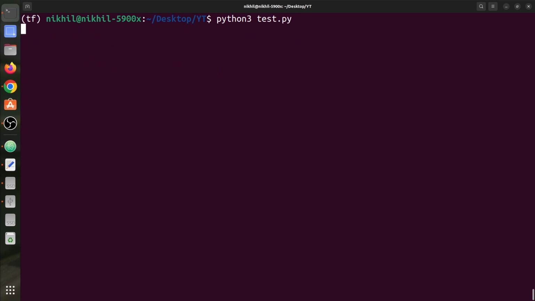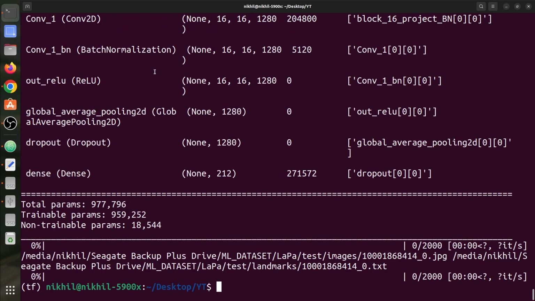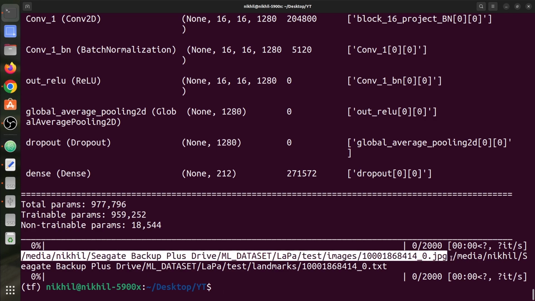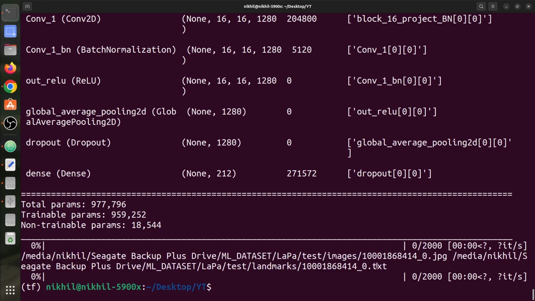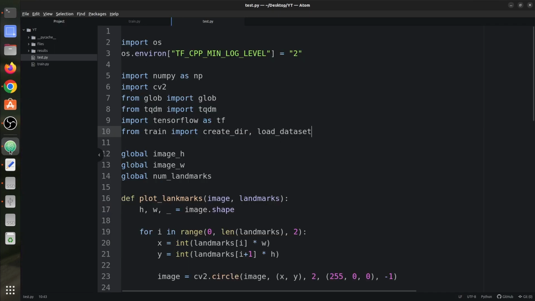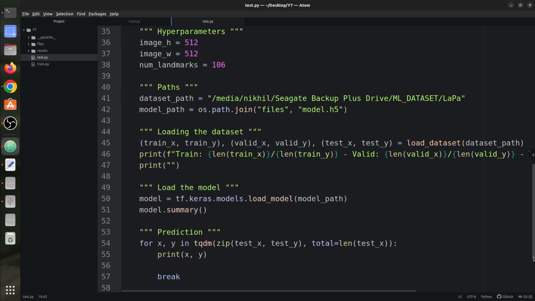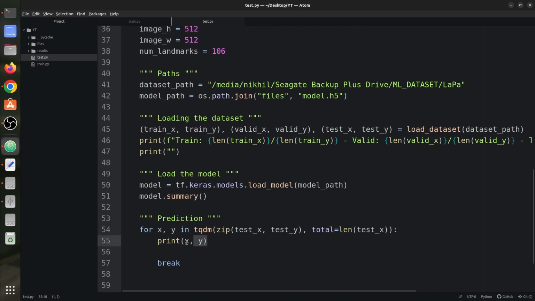So let us run this program again. It prints the number of training, testing, and validation samples. Then it prints the model, and here you can see the number of parameters, and at last you can see the training image path and the text file path. And if you see, both the image and the landmark file have the same name. So we need to extract this name. We just need the name because we want to save the file.